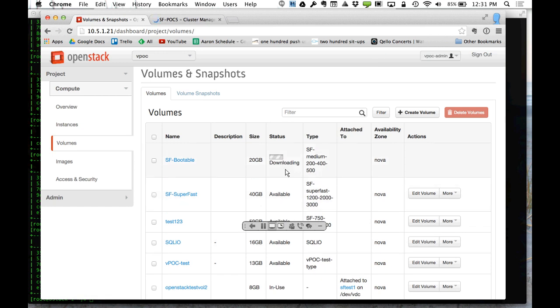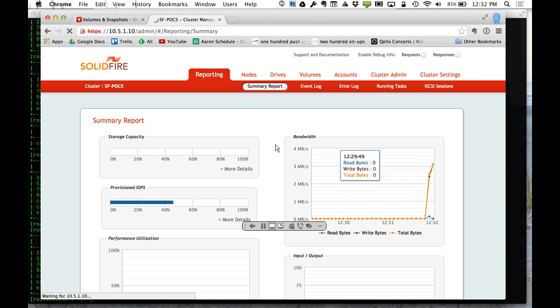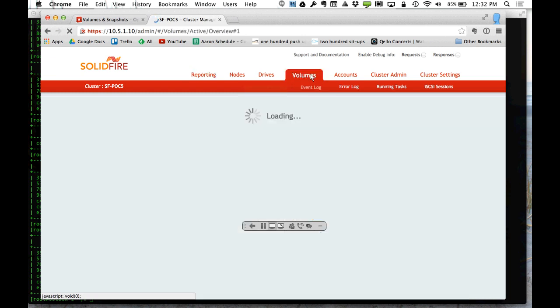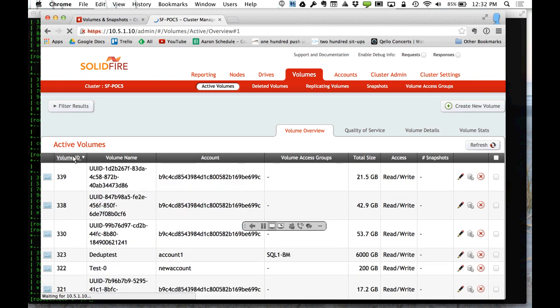And in the meantime, let's go look at what that actually does on the SolidFire side. So you notice this is it pulling it down out of the repository. We've got some traffic going on our nodes. If I go over to volumes, and I sort by volume ID, these are the most recent ones first. You'll notice it looks a little ugly, but at the same time, this is very effective when it comes to tying OpenStack together.